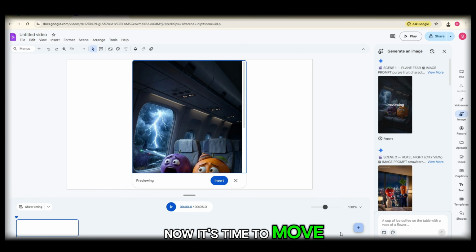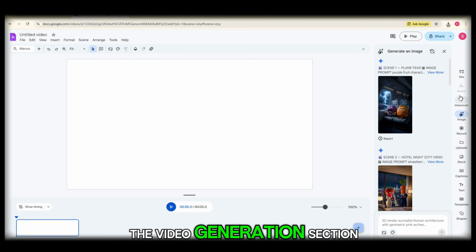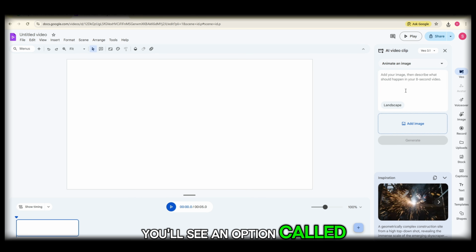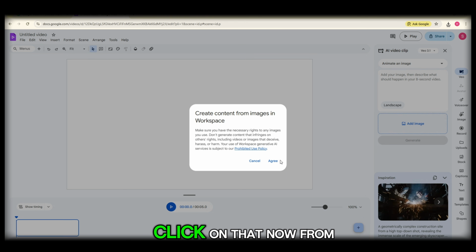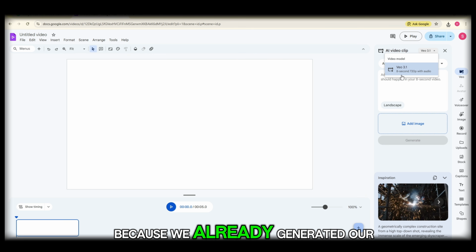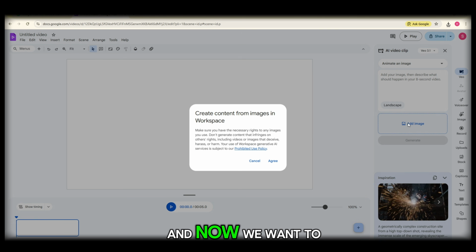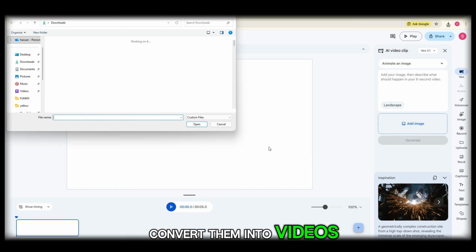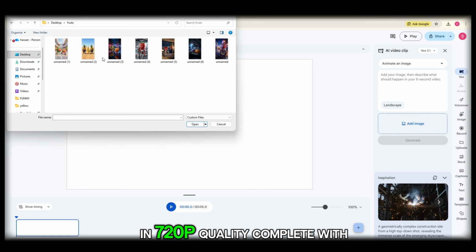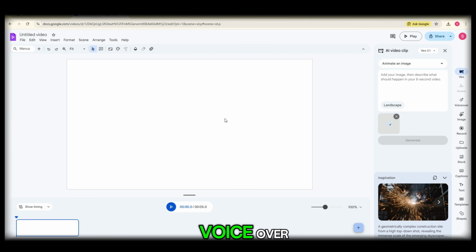Now it's time to move to the next level, the video generation section, where things get even more powerful. So let's continue. Here's what you need to do. You'll see an option called Sample Voiceover. Click on that. Now from here, select Animate an Image, because we already generated our images, and now we want to convert them into videos. This tool will automatically create an 8-second video in 720p quality, complete with voiceover.